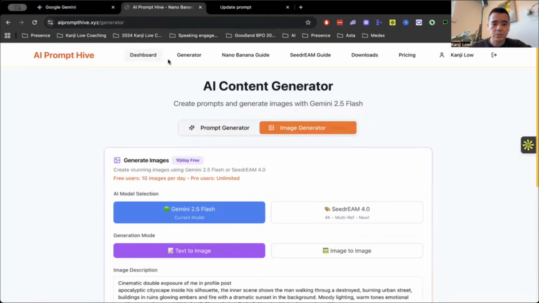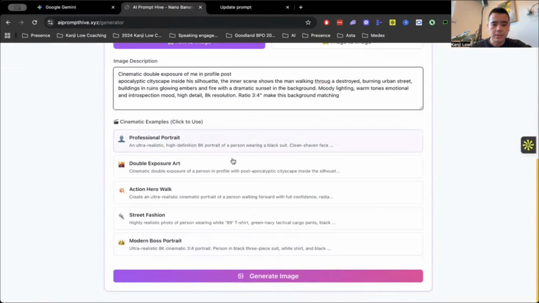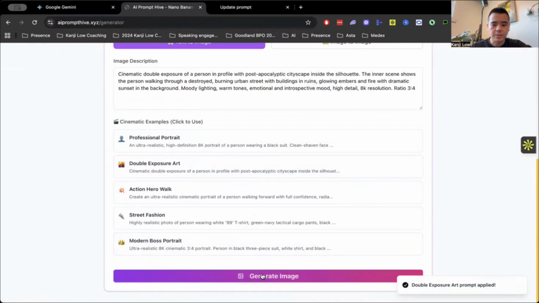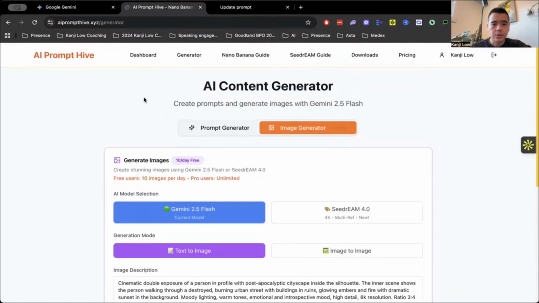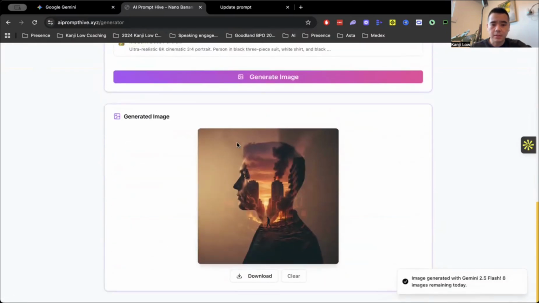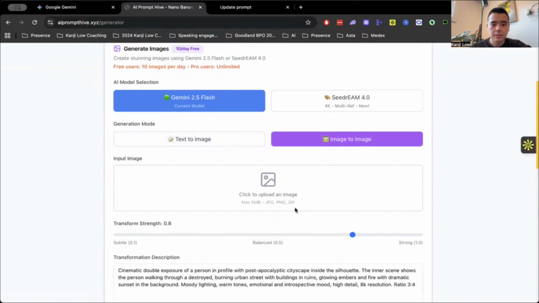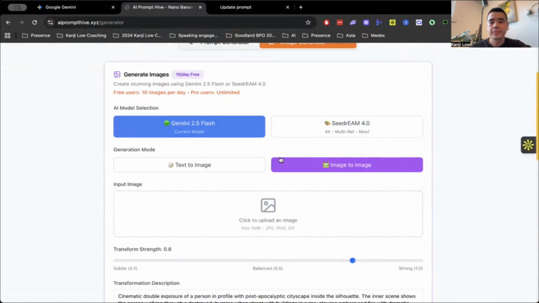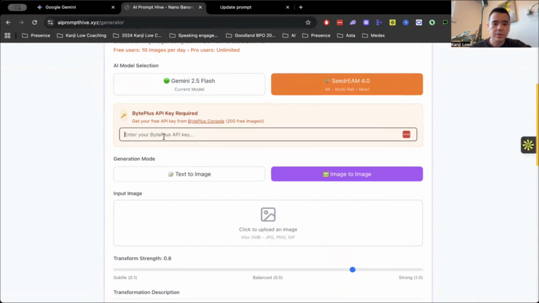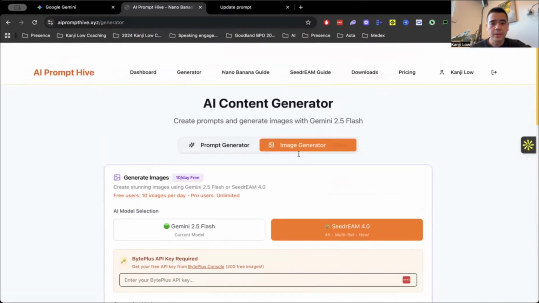So obviously with this tool, you have the image generator, right? So let's say I want to generate a double exposure one. On the free version, you get 10 a day for each one. See? And you can upload your photo too, right? I'll let you upload and then do it. And then you've got Seadream. So with Seadream, all you need to do is just chuck in your BytePlus API key. And then you can do very similar prompts here too.